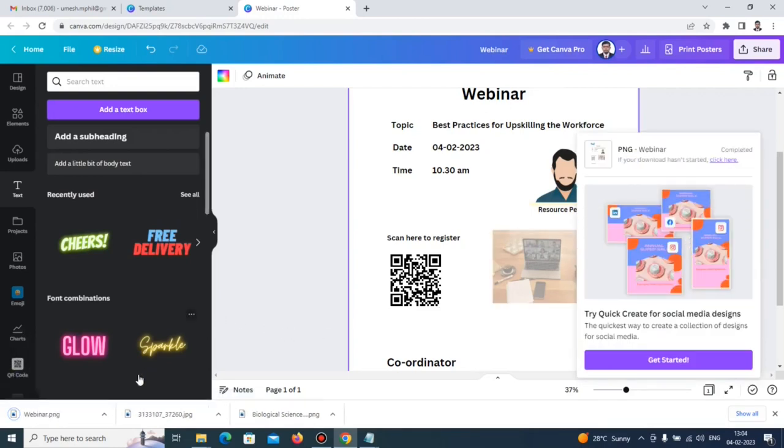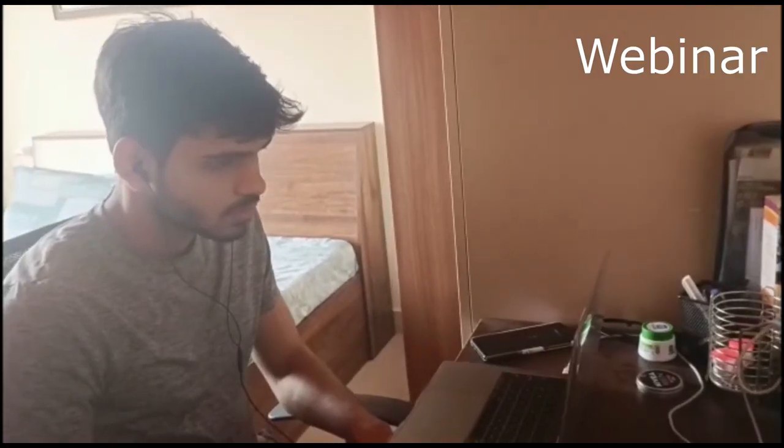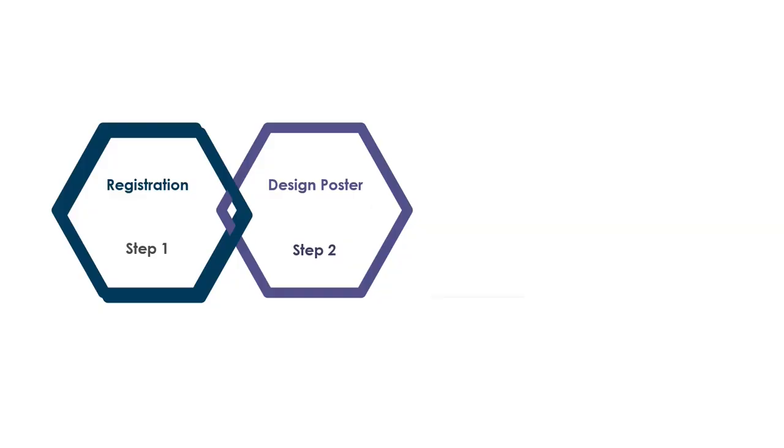The final design looks like this. This is the simple poster we have designed. But where do you start? How do you identify which skills to upgrade, and what are the most effective ways to do so? In this webinar, we'll provide you with a roadmap for identifying and upgrading the skills that will take you to the next level.